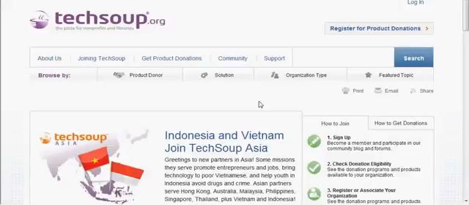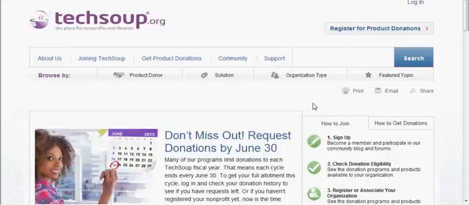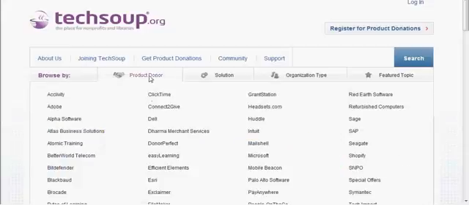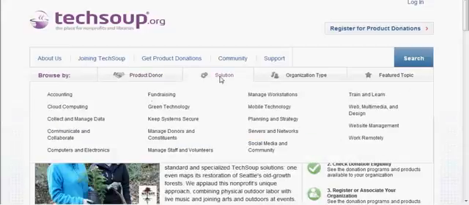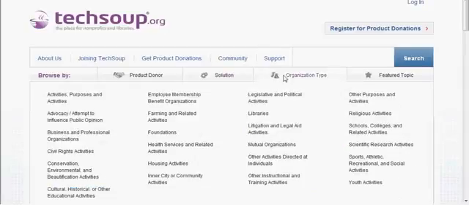This is the TechSoup.org home page. From here, you can locate products that are available through our donor partners' donation programs through search or by browsing for products based on the product donor, the type of solution the product can be used for, or based on products commonly requested by certain organization types.